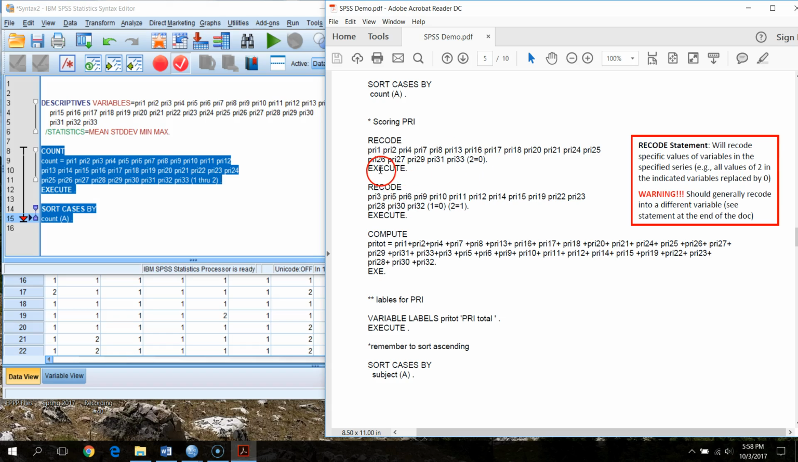Okay, and then once we've done that, we're going to take the true statements 3, 5, 6, 9, 10, 11, 12, 14, 15, 19, and so on, that are going to be scored as 1. We're going to make the 1s 0, and if they're 2, we're going to set those equal to 1. This is just going to do some reverse coding with these items.